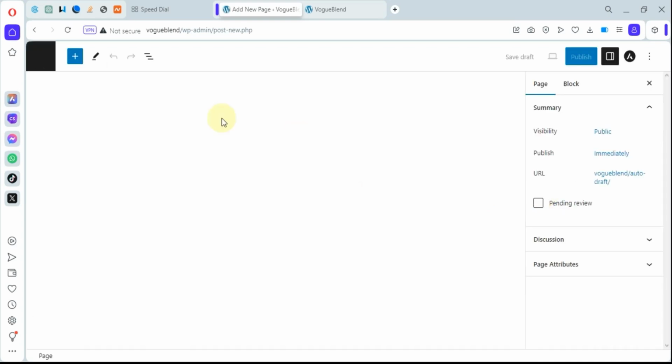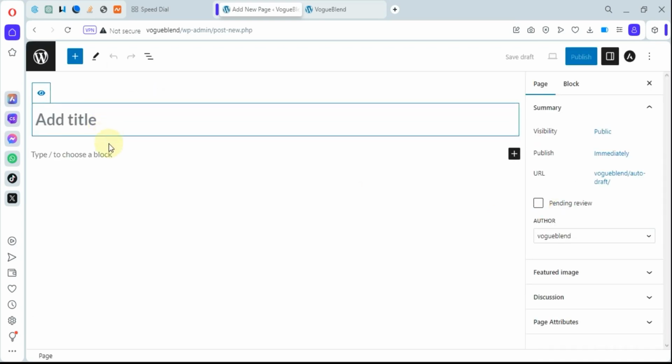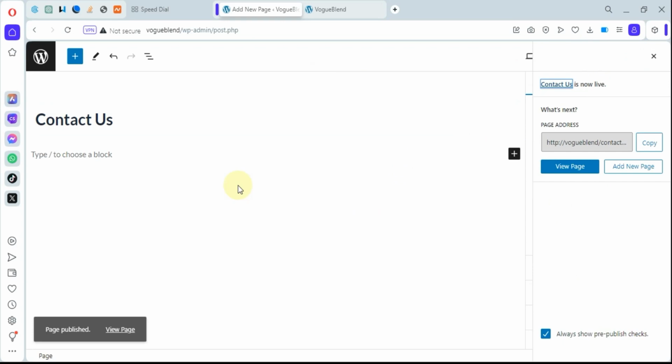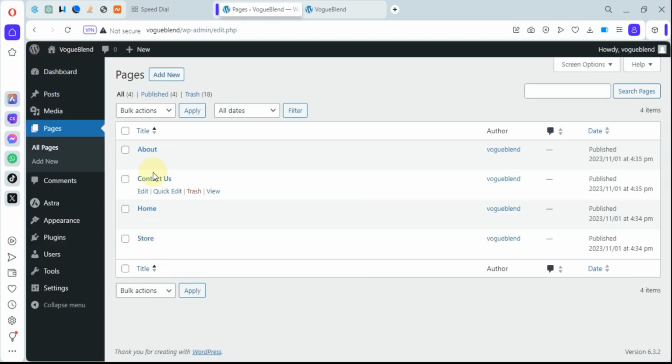Create another page, and this page will be Contact Us. Publish. Okay, that is that. Let's click here to view the pages. Click here. So these are our pages, the pages we just created.